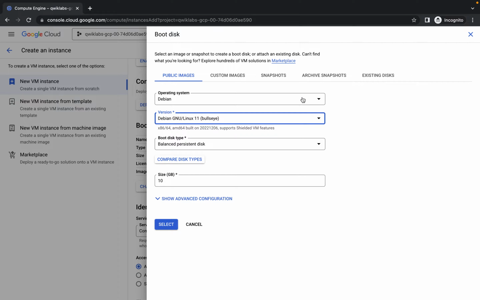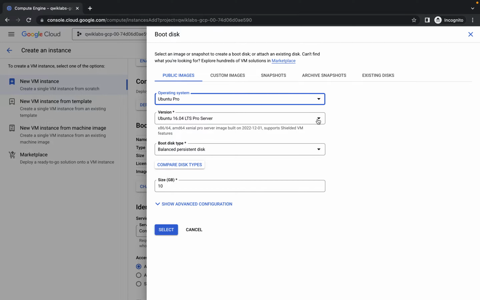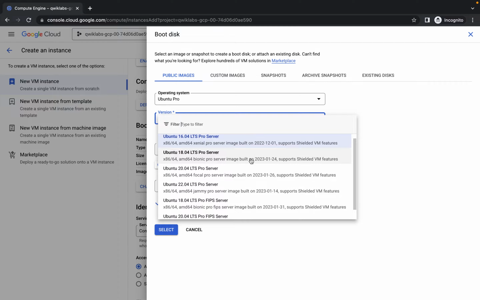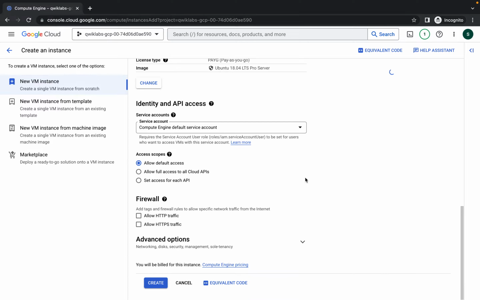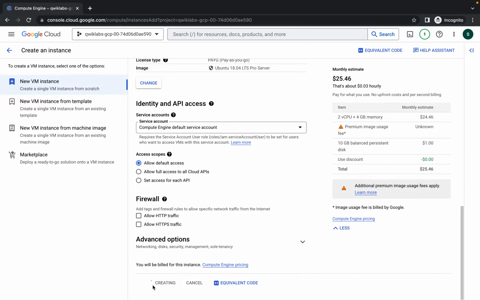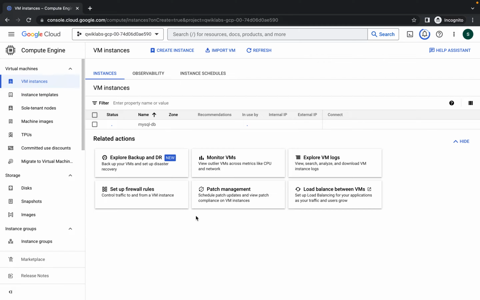So you have to change this to Ubuntu Pro. Then choose the version 18.04. Here we are. Then we click select. After this, you leave the other values as their defaults. Then you click create. Here we are. Our MySQL DB is getting created. It's going to take a while, so I'll fast forward and see at the end. The virtual machine instance has been created.